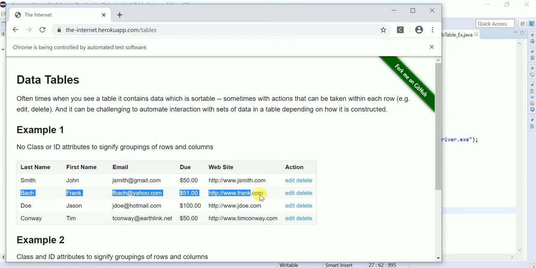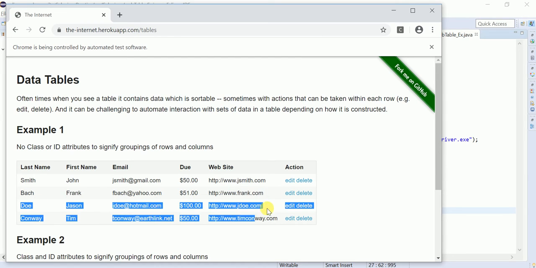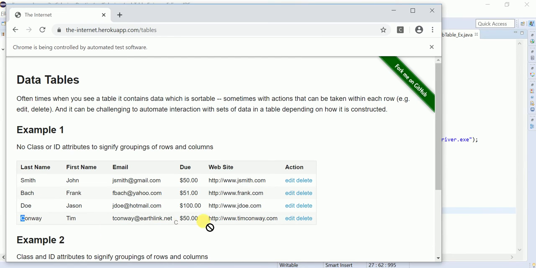Second row, all the data, 5 columns. Third row, all the 5 columns. Fourth row, all the 5 columns. I want to print all of it. That is my requirement. How can we do that?